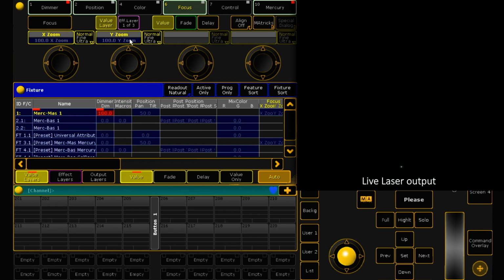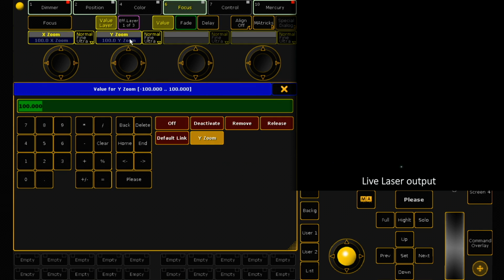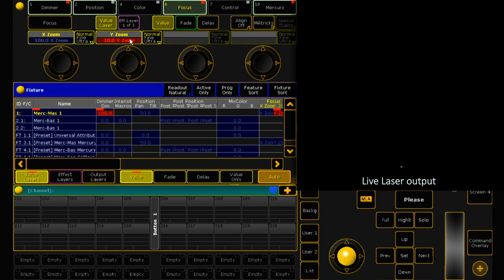Also going to go ahead and set our focus at 10% here in order to stay safe. Usually you want your Y zoom to be smaller than your X zoom, at least when you're doing your initial zoning. We're going to leave our position at 50-50, which is dead center on pan tilt. So now that we have that going on, using the basic builder, we can bring up a gobo for us to do our zoning with.